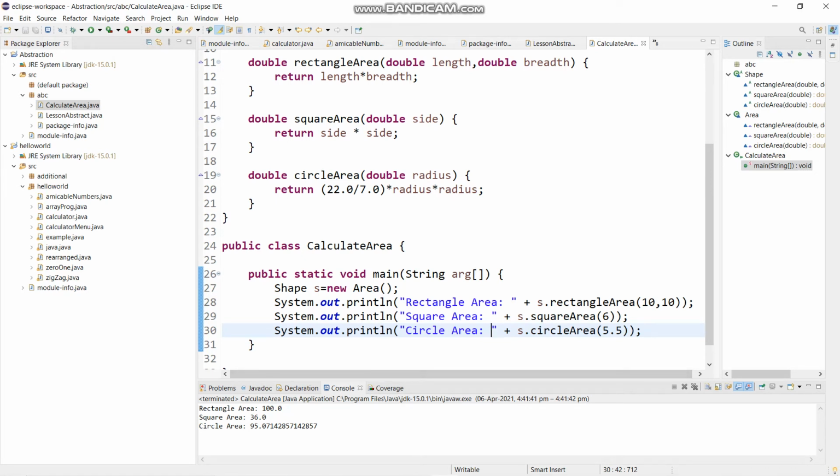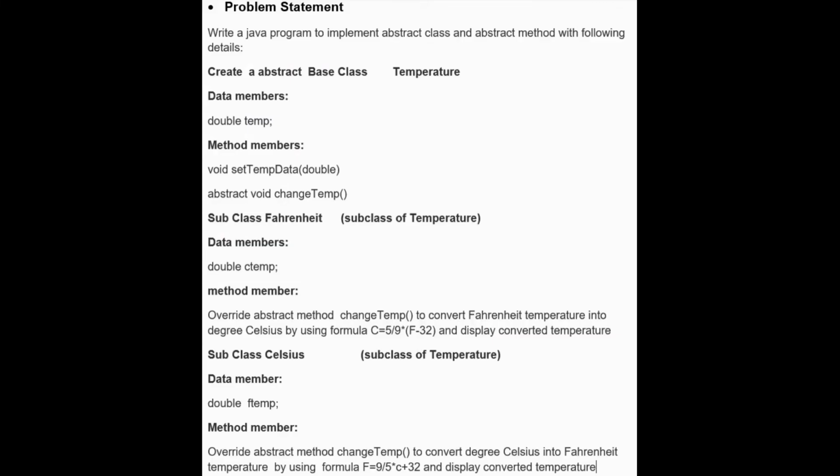You can see the rectangle area that is going to be 100.0, then the square area that is I have given side by side, that is 6 into 6, that would be 36, and then the circle area you can calculate by yourself. We have successfully deployed this program, so let us just see another problem statement. This would be done by you as your lab assignment, and you would be submitting it to me afterwards. So let us just have a look at problem statement 14.